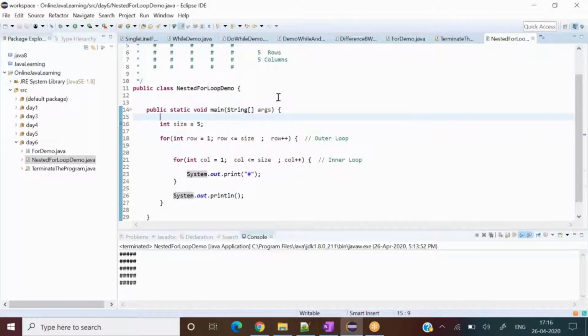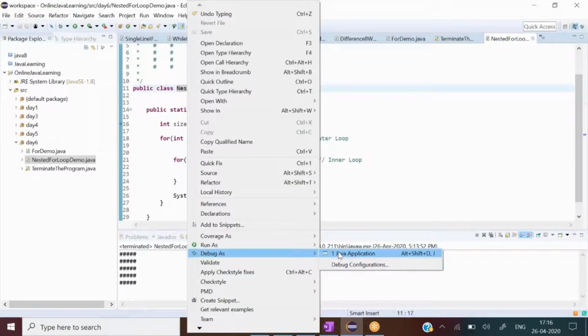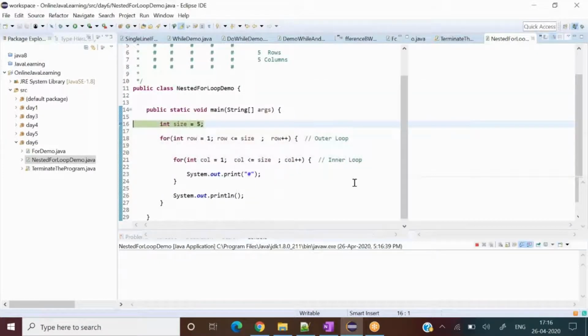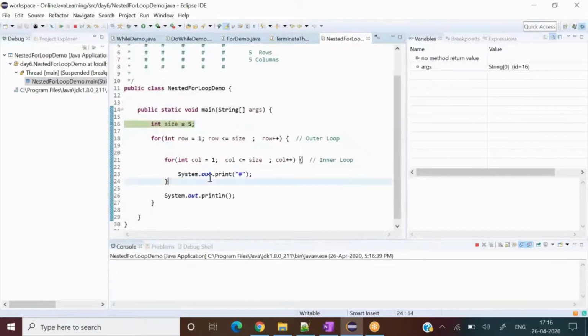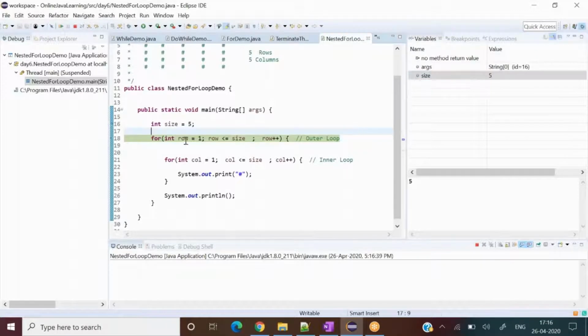All right. So let's have a look at the debug level and we will inspect everything with respect to the understanding. So I'll start debugging now. Keep on watching the variables and everything. I press F6 here. So size is 5. Here you can verify that 5 is here. Then it will take one more variable, row.